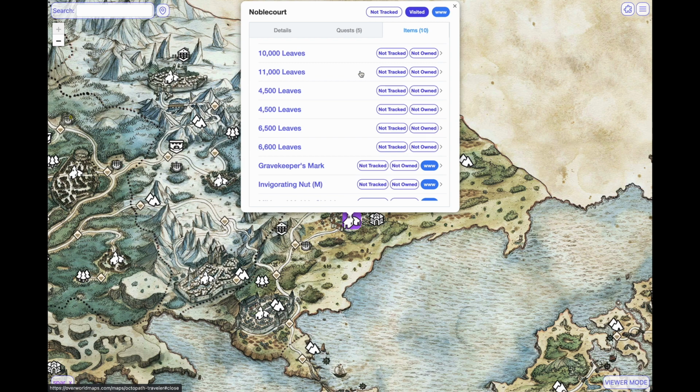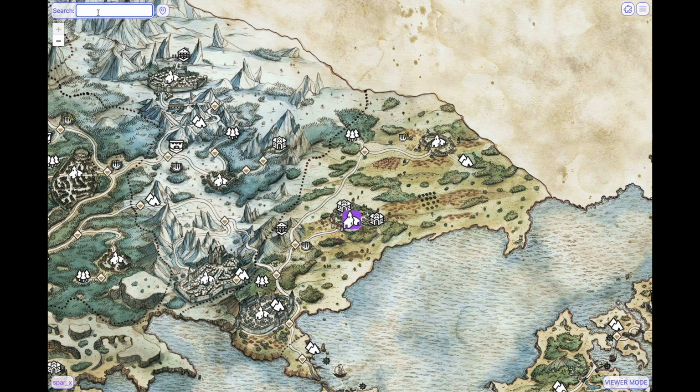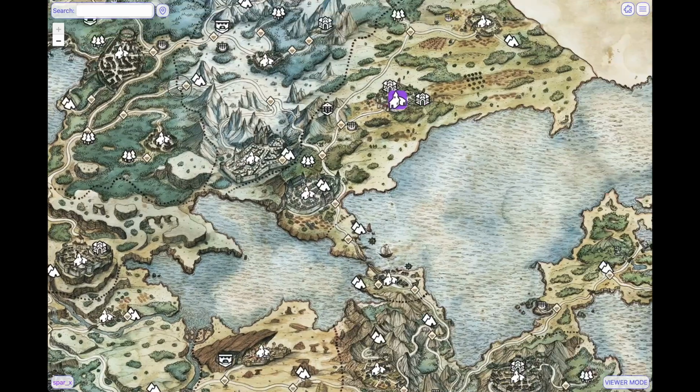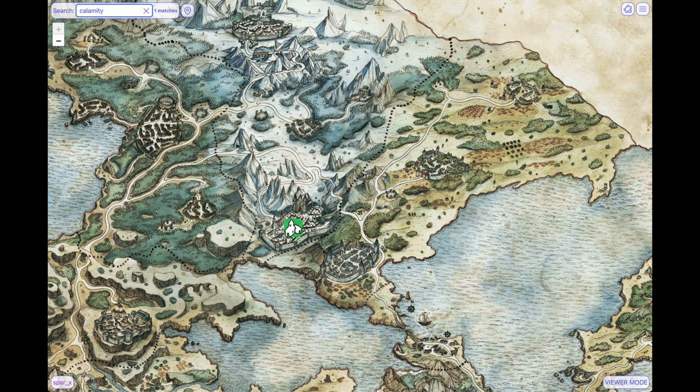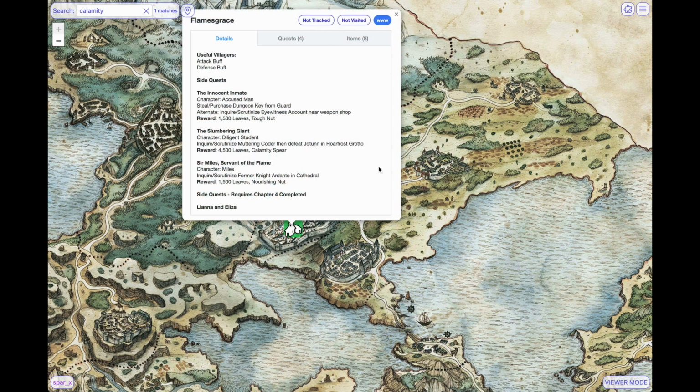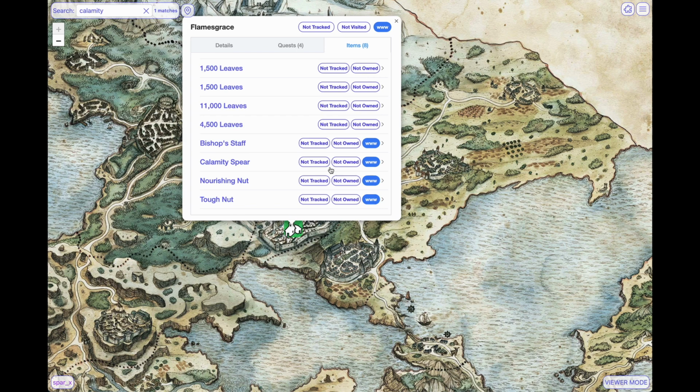Another thing I want to show you is the magic search here. I call it a magic search because this search is not only super fast, but it will search through absolutely everything on the map. So every marker, every quest, every item, not just the names or the descriptions, anything that can be tied to a marker, quest, or item will be searched all at once when you use this search. For example, if I search for the Calamity Spear, we'll see right away that it's in here, and we see that it's here. So I can say I'm now tracking this.